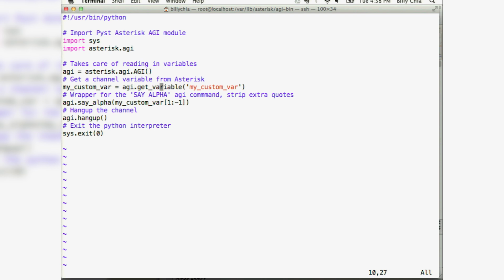So this is so much simpler. I'm just saying, give me the variable, my custom var, right? And I have all of this error checking. I have all of this nice stuff. It's all part of the framework. I didn't have to deal with it, right? Very nice and quick and dirty. And then I can use say alpha, and here I'm basically stripping the white space. And I'm going to say whatever the number is, right?